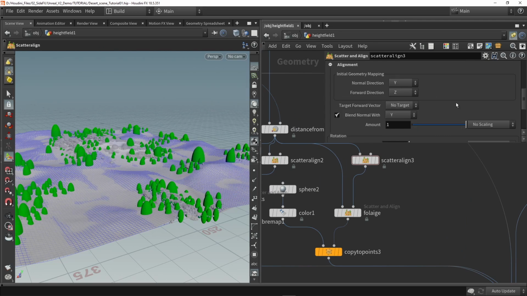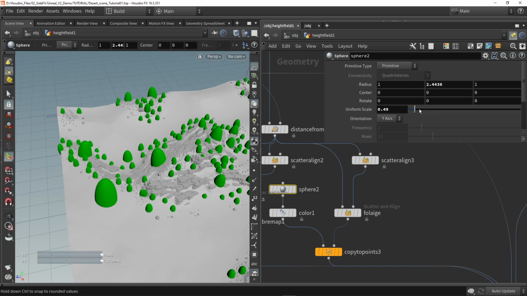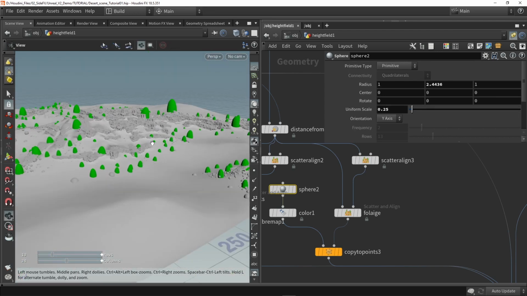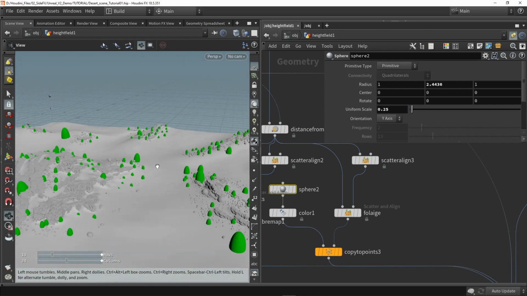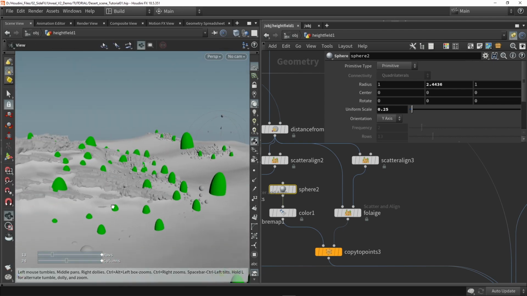Also here for the alignment, I changed this to the blend option. So I sort of force it to look more upwards. We can then blend between the terrain direction and the upwards direction. So maybe a little bit of both. And then we have something like this. So there's still quite a lot of them. And maybe scale it down, so it's more like that. I think this is a good start. So we have some of these basic rocks here, so that's pretty cool.